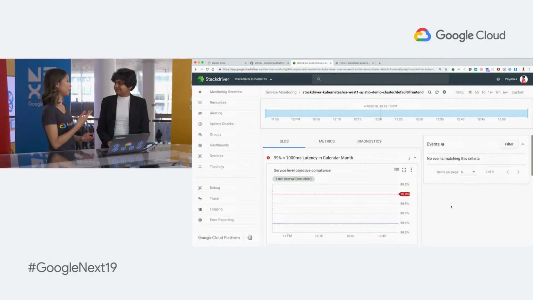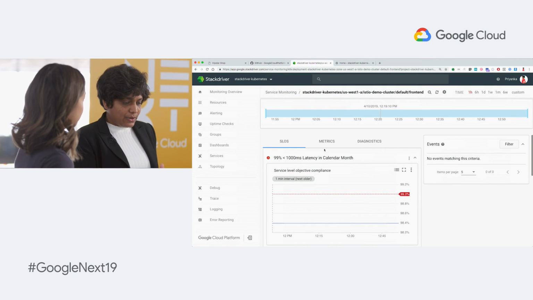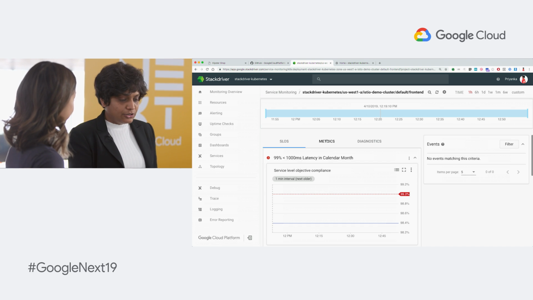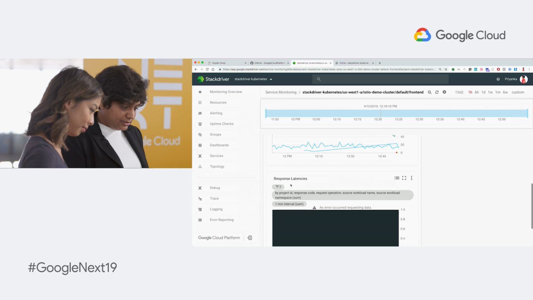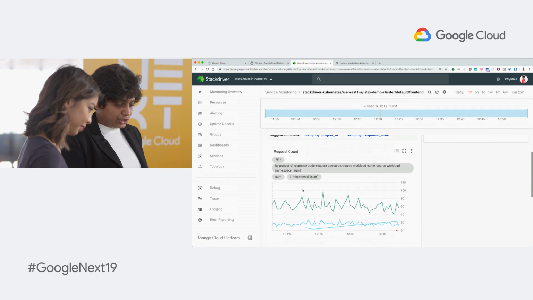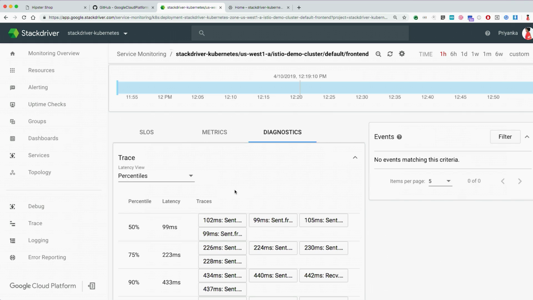Excellent. How do you follow those best practices given the resources that you have? Yeah, so you also have metrics and diagnostics in there. If you click on metrics, you're able to see the request counts and the response latencies, which will guide you through the request and response. And if you click on diagnostics, that actually takes you to the trace.